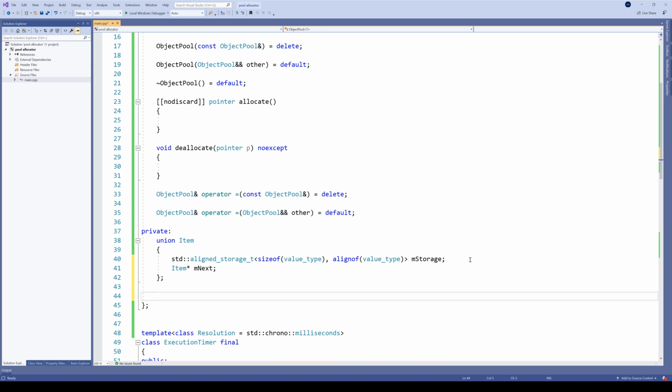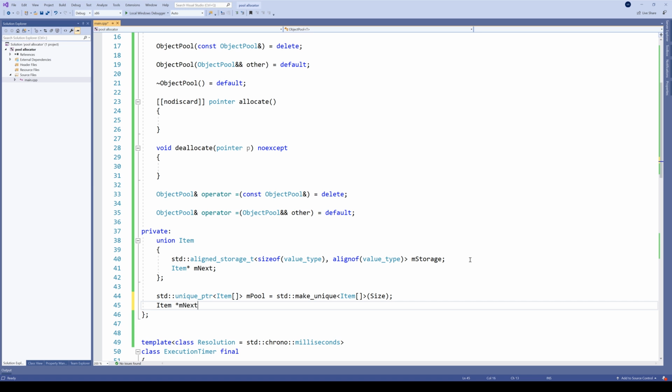Now for the actual pool itself. The pool will be a unique pointer of items, rather an array of items. And pool, and let's initialize it, item of size, size. So this is our pool of items. And now we need a pointer to the first free item in our pool. Item, next free, and for now let's store null pointer.